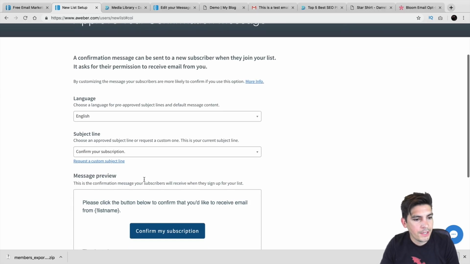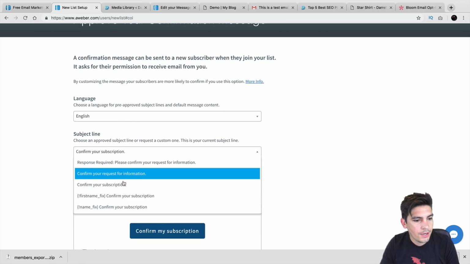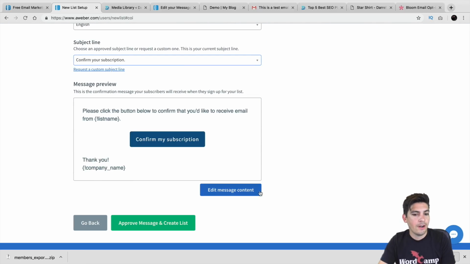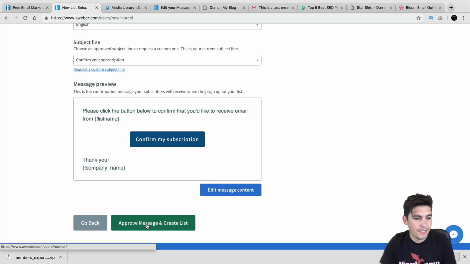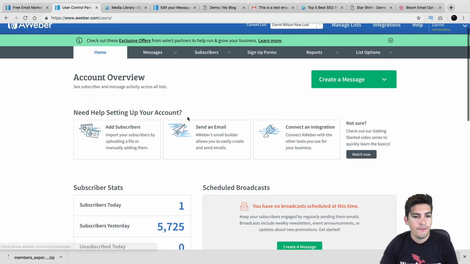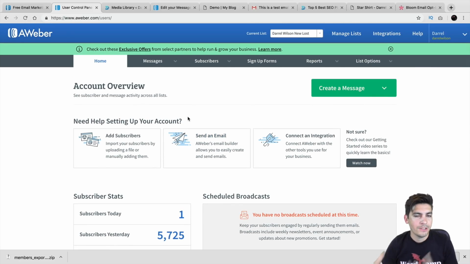Next step, and then right here, you can put a language. Right here, confirm your subscription, etc. This is the email that they're going to get. You can always edit this content by clicking on edit message content, and then approve message and create list. So right now we have created the list. Before we actually send the email, we need to have a list. So just make sure to do that.